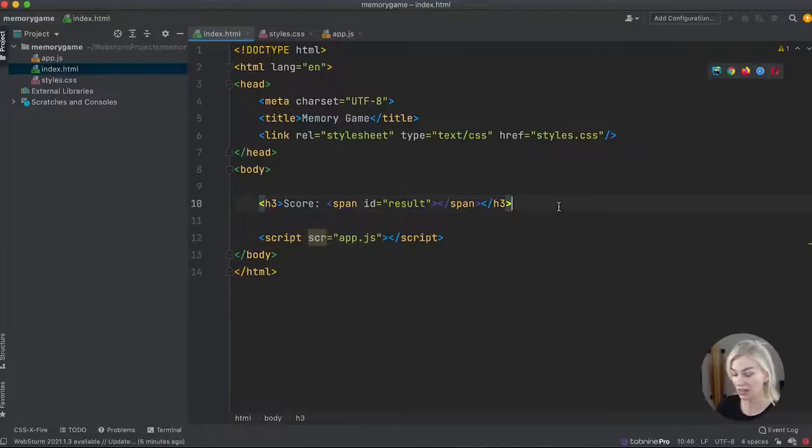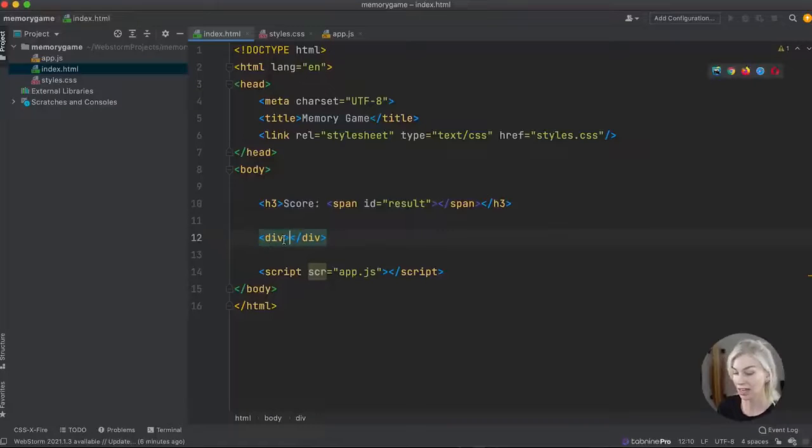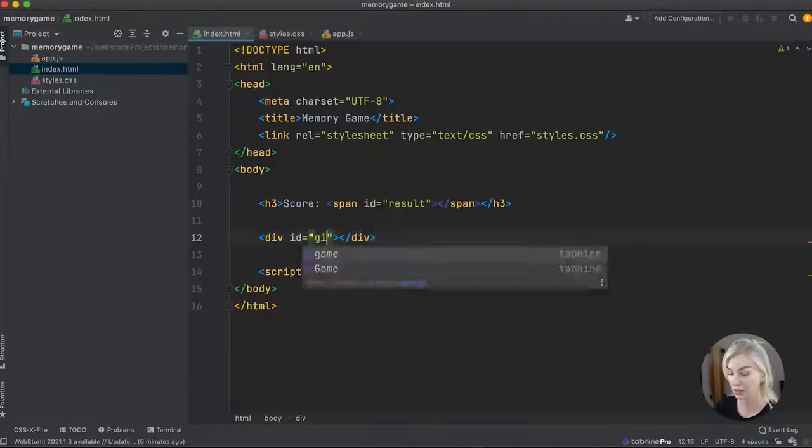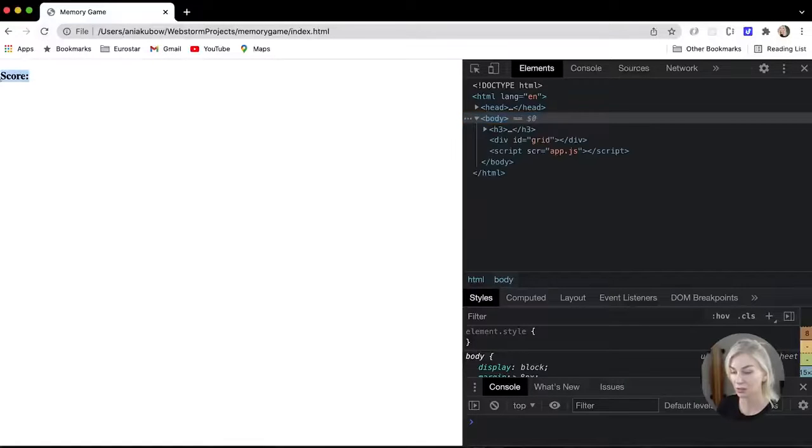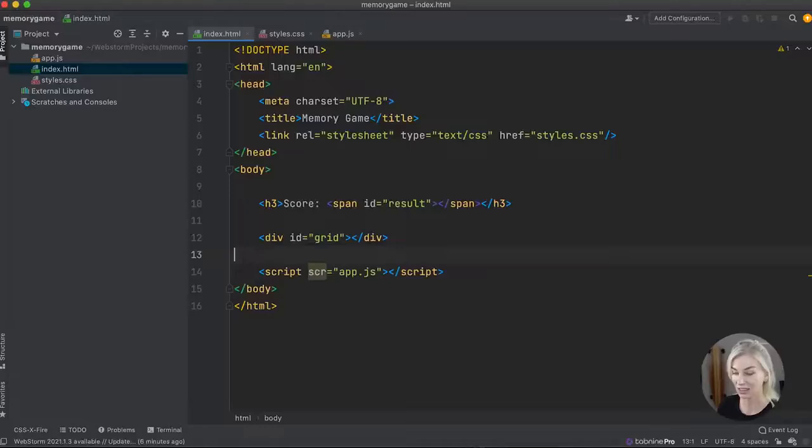So we've got our score, and then I'm going to create a div and give it the ID grid if we want, or we can use class because we are going to style it up. But essentially we want to be picking this out with our JavaScript later too. So now if we look in our game, we will just see a score. Okay, we won't see anything else, because the span tag essentially doesn't have anything in it yet, and our div here doesn't have any styling, and it doesn't have anything in it yet. So great, let's carry on.